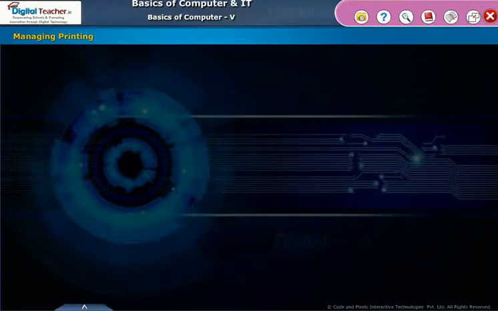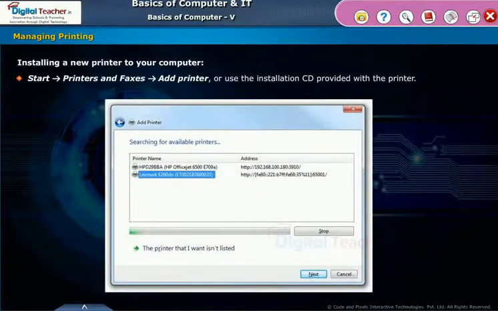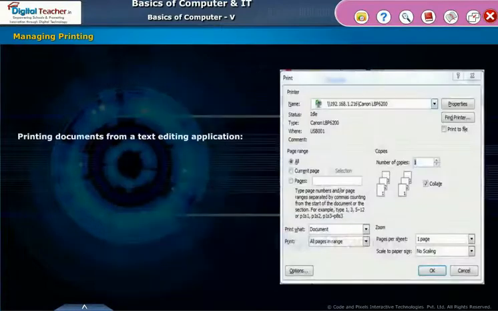Managing printing. Installing a new printer to your computer. Click Start, then click Printers and Faxes and then click Add Printer, or use the installation CD provided with the printer. Printing documents from a text editing application.